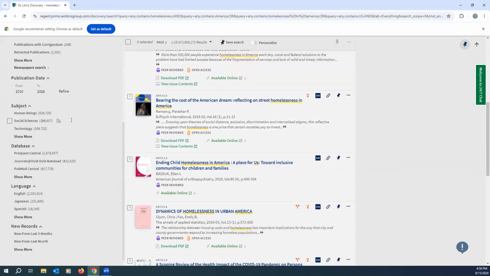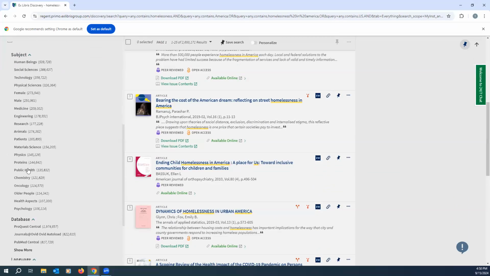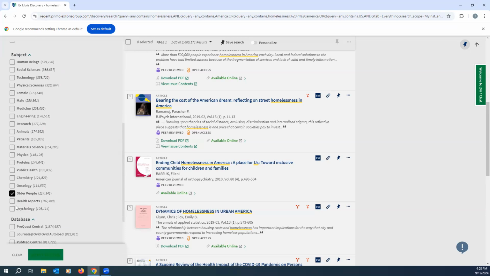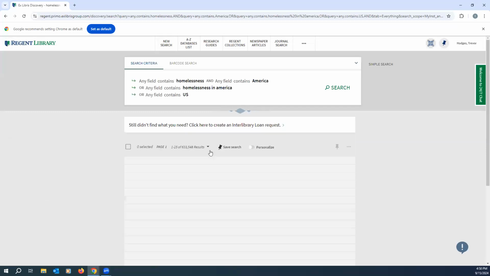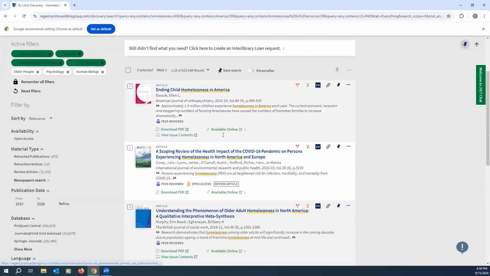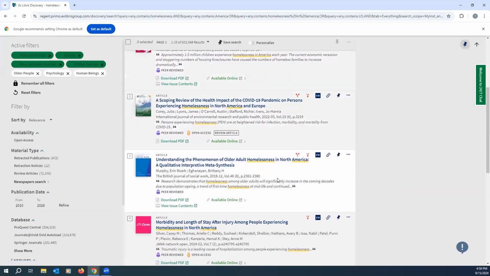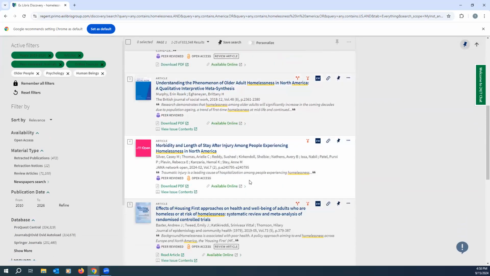Another important part of this search is you can come down here to subject and start checking different subjects that you want to explore about your topic to further narrow it down. So let's say I want to check homelessness in older people, the psychology of it, and let's go ahead and look at human beings, of course. Apply. And that helps push some various articles to the top that may be interesting for me to explore.